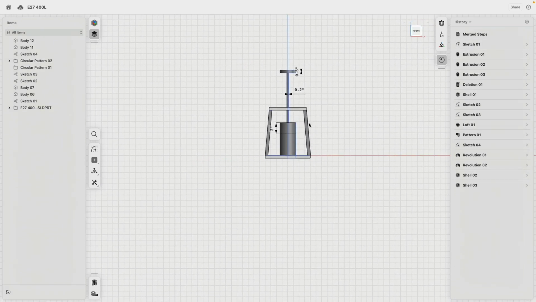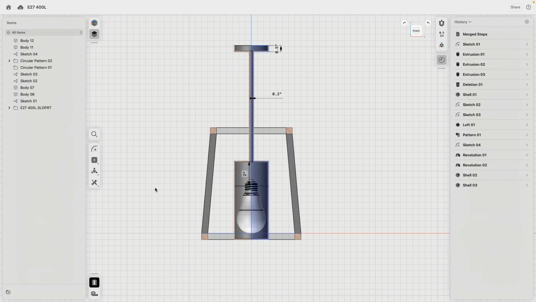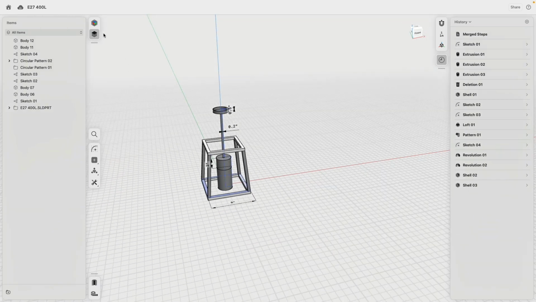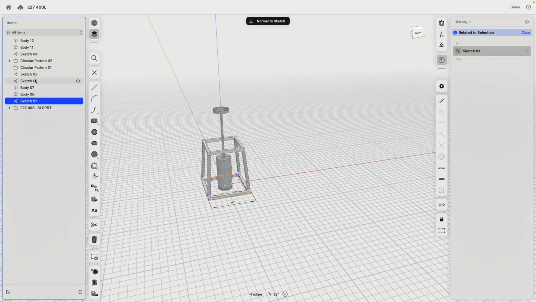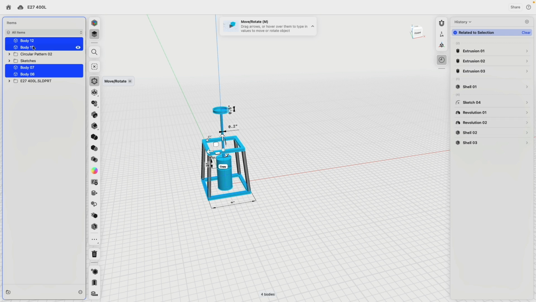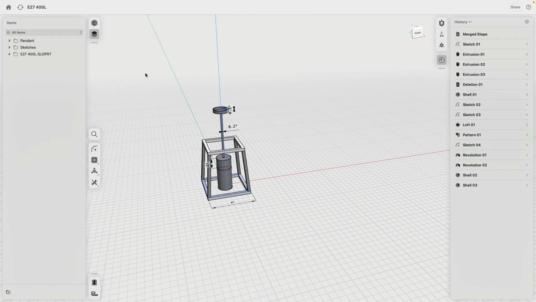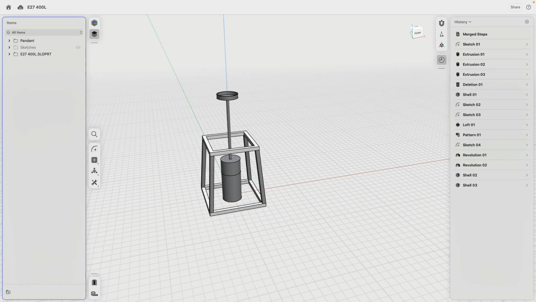Okay, if we go to now to a front view and turn on section view, now we can see where these individual components are. Cool. Okay, very good. So we can now clean everything up a little bit. Here I have this leftover folder. I will just rename this into sketches. These bodies I put into that circular pattern and call that pendant. Very good. And maybe this I turn off for the moment.